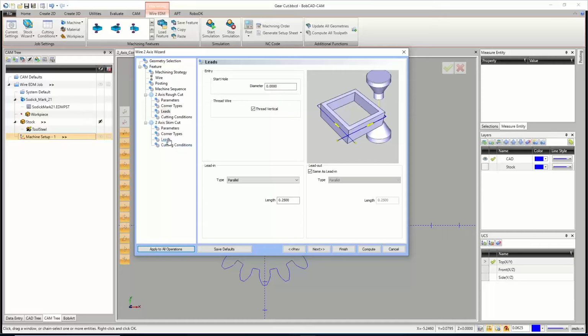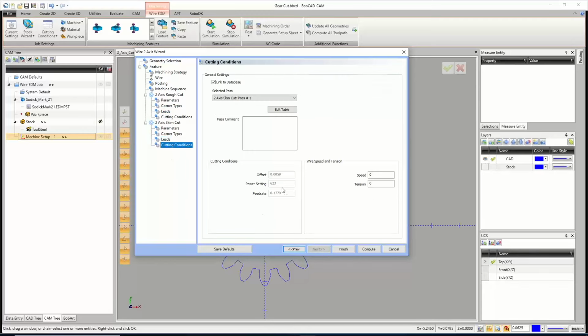And then if I go down to my leads again under the skim cut, we'll see now we have a parallel at 1/4 of an inch. So it took the exact same leads as what I had before. That apply to all operations copies the settings from one page to another. And then finally we get to our cutting conditions.